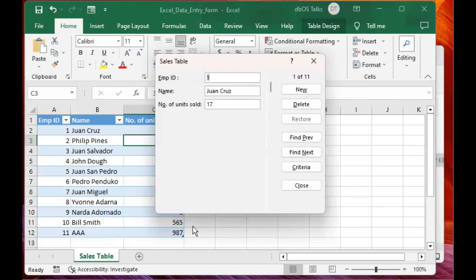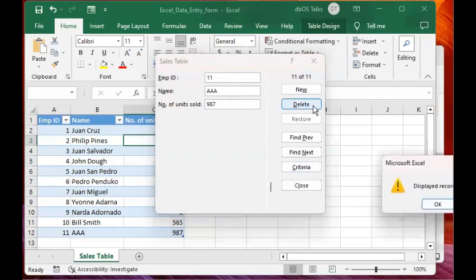Last but not least, we will learn how to delete a record in an Excel data entry form. So again, let's just say there are so many records and you wanted to zoom in on a specific record that you wanted to delete. You click on the criteria button, and then in the name, let me just try lowercase. Okay, it finds that. So we use this criteria button to search for the record that we wanted to delete. And then once I'm there, I can just click on the delete button.